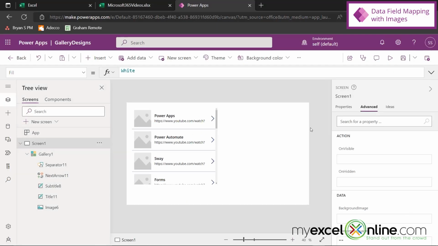Now if I click this X right here, I'm going to exit preview mode, and I'm going to be back in my design view of Power Apps. Now let's talk about where this information comes from inside of the gallery.